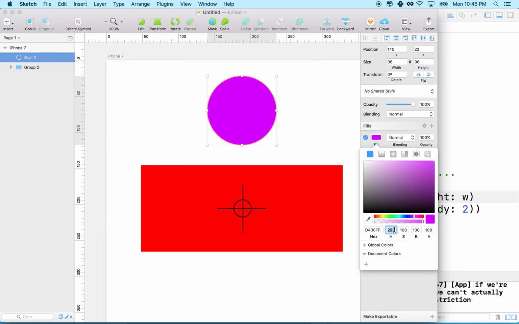And as you change the hue, it essentially cycles through the color, right? So as I do this, you can see I'm cycling through the rainbow of colors as I change the hue, okay? So that's a quick introduction to color.